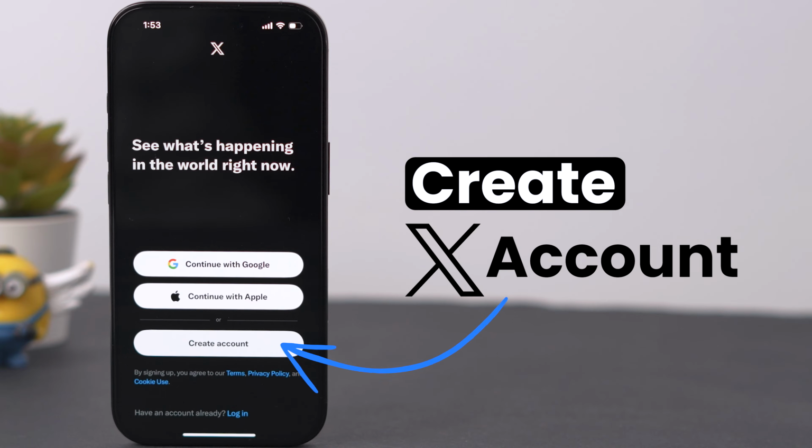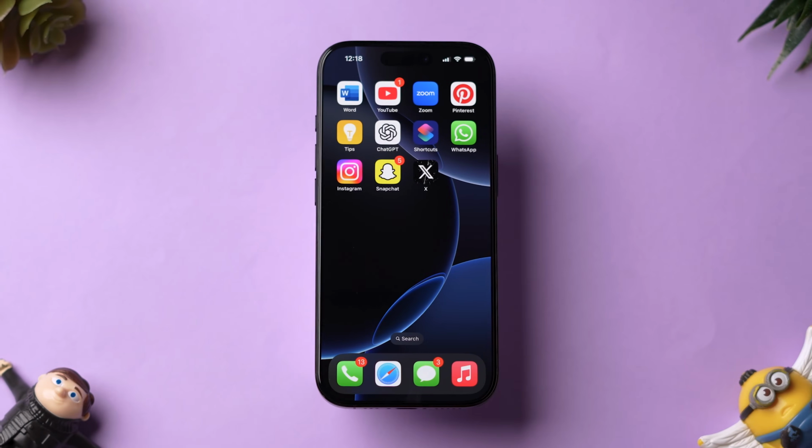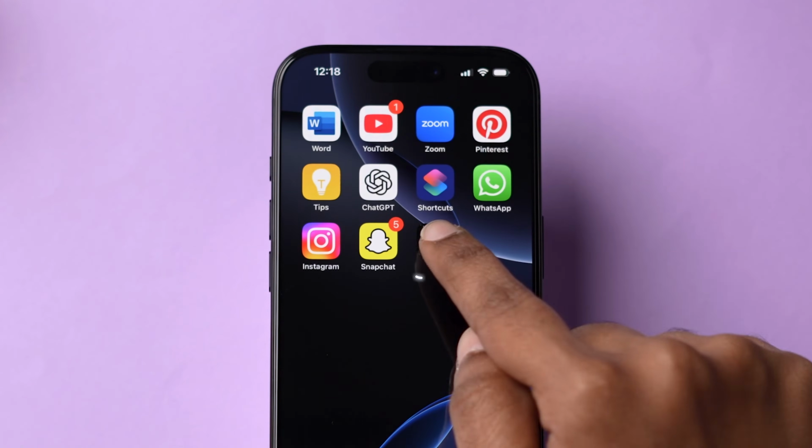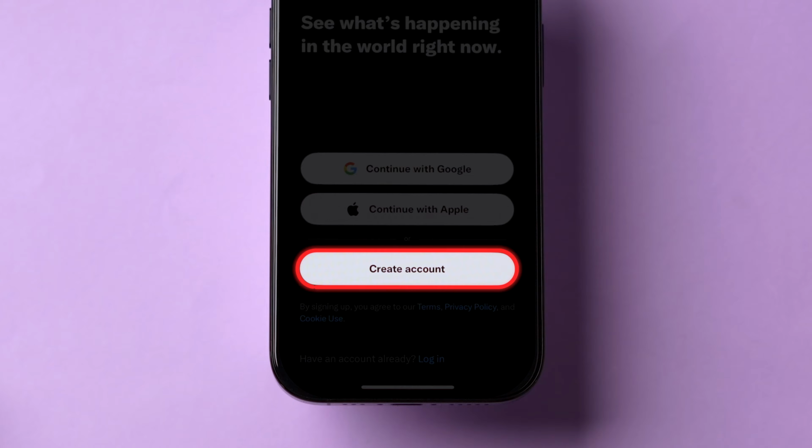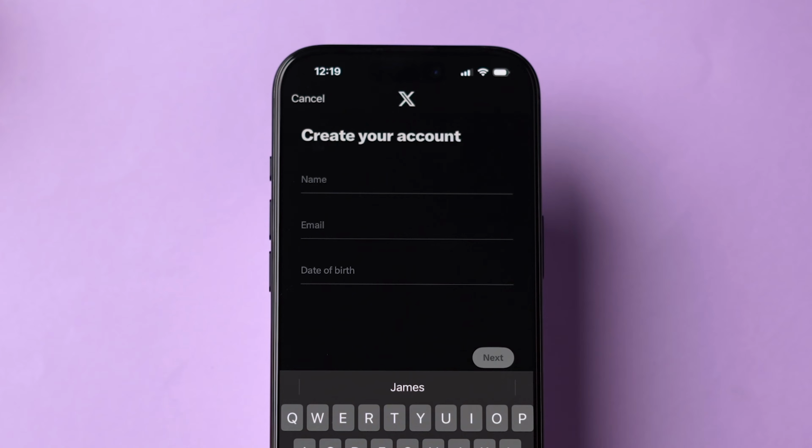How to create X Twitter account on iPhone. First, open the X app on your device. Next, tap on Create Account in the login page. Now enter your required details like name, email address, and date of birth.